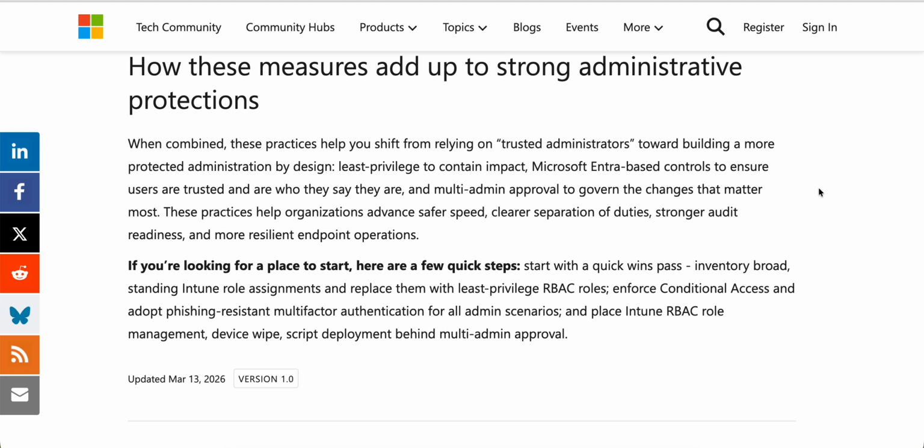So if you are looking for a place to start, just go through the video and start using this, at least the minimum. Create some roles, assign some least privilege, enforce conditional access, and adopt phishing-resistant MFA for all the admin scenarios, and then of course script deployment through multi-admin approval as well.